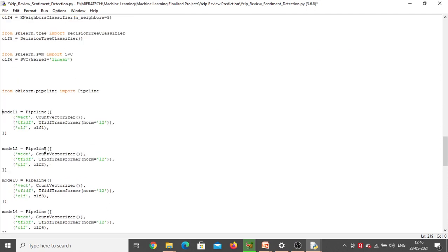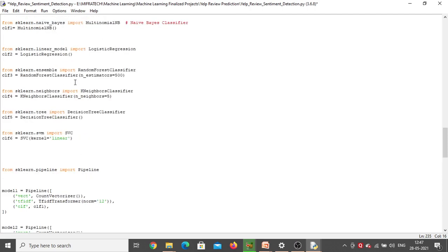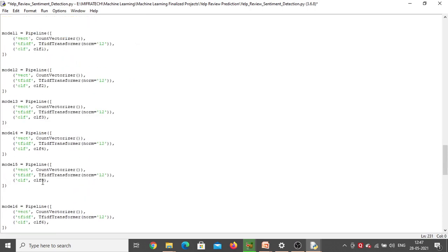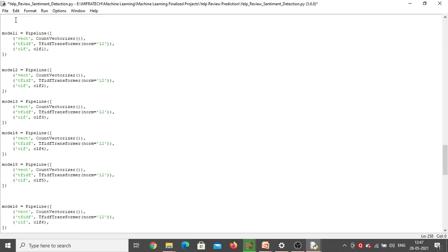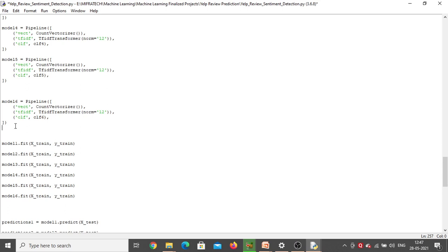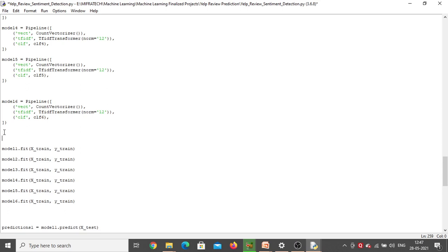Next I will create the same pipeline, only the algorithm changes every time. So Pipeline of CountVectorizer, TF-IDF, same, with clf2 now, that is logistic regression, stored in a variable model2. Next model3 with clf3, that is my random forest. Next model4 with clf4, that is my KNN. Next model5, decision tree. Model6 is SVC. So for these 6 different algorithms, these 6 different pipelines I stored, giving names from model1 to model6. All the 6 algorithm pipelines I have created.